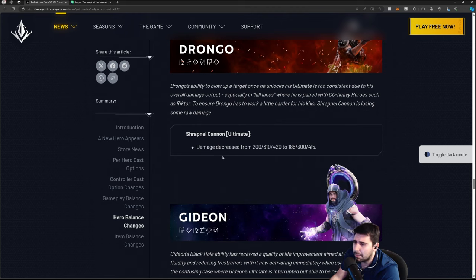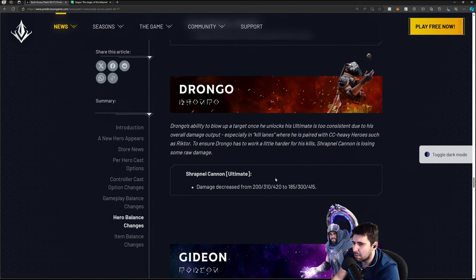Drongo. Damage decreased from 200 to 185 and basically comes back into late game. He does output a ton of damage. And it's nice to see the ultimate damage come down, but I think it just provides so much utility with this kit. It's something that's nice, but he provides so much utility with this kit. So it's not something I personally would like to see.